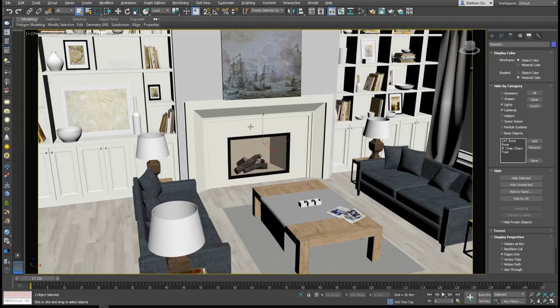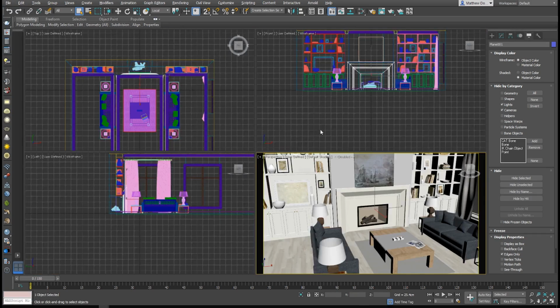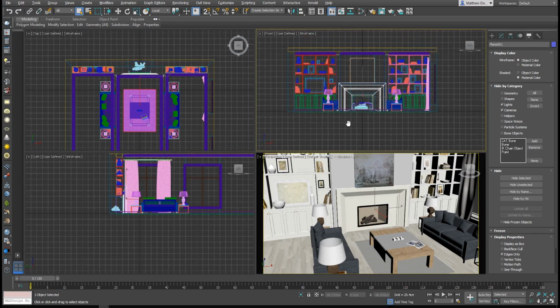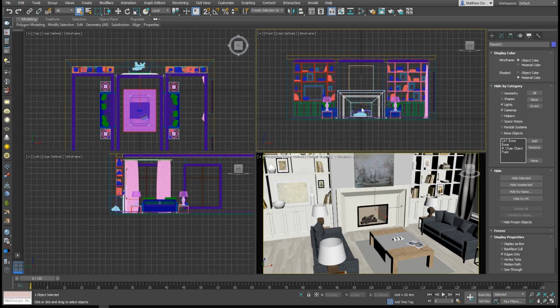If we go into our 4-up view, we can see our fireplace here in the front viewport. That's our front viewport, top right. And again, if we look in the top viewport here on the left, we can see the fireplace here facing down into the room. So we know for sure that this should be facing forward.